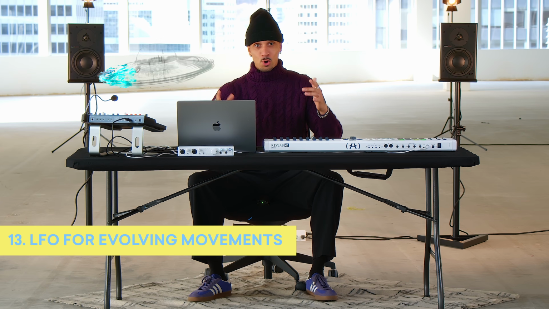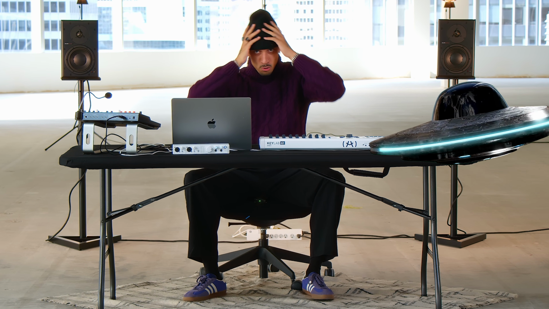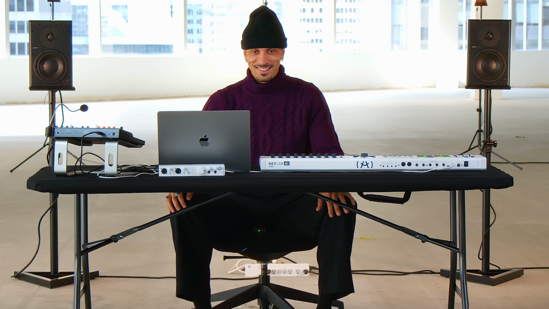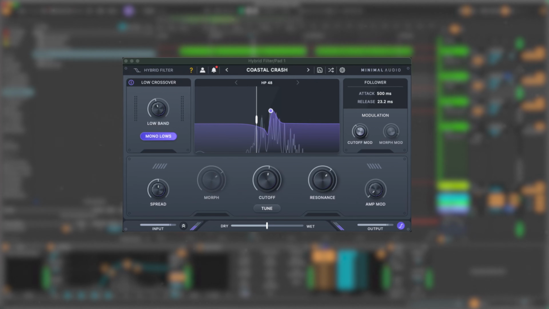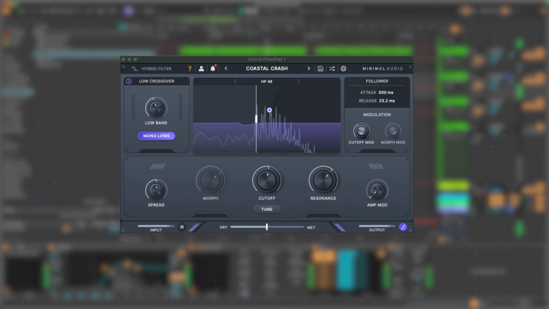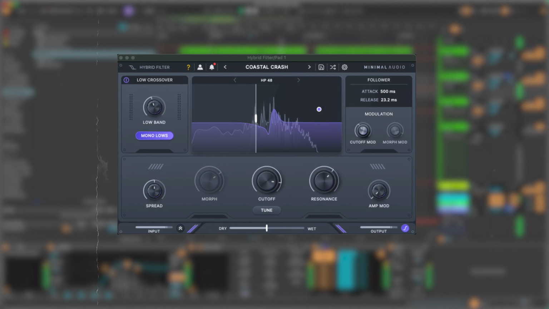Use LFOs for evolving chord movements. Use it to automate the volume, the filter cutoff, or the pan position. Use a slow LFO rate and take it to the next level. Automate that rate in different sections of your track.